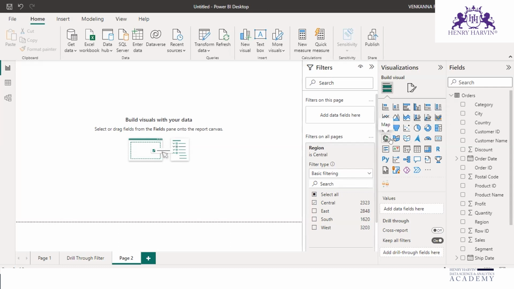Here we have geographic maps. This is field map, and this is shape map. Just outline will be there. And here it is Azure maps. Here we have the gauges, cards, text cards. Here we have multi-row card, KPIs. These are slicers and text table. Here matrix. This is connecting to R.